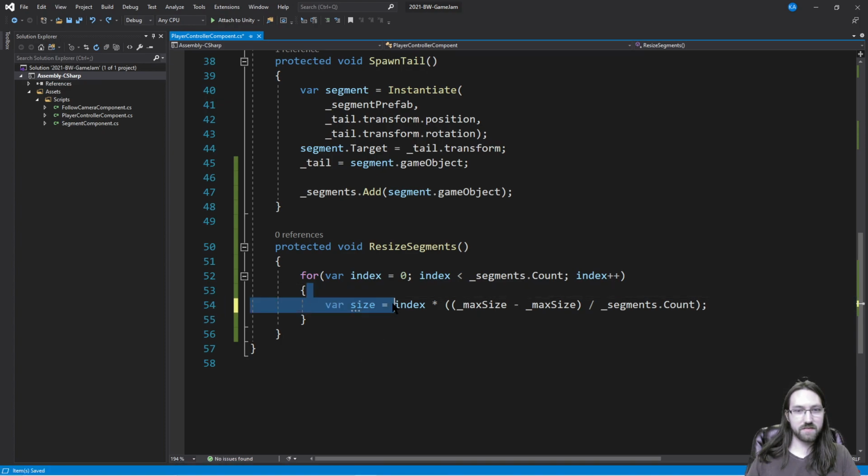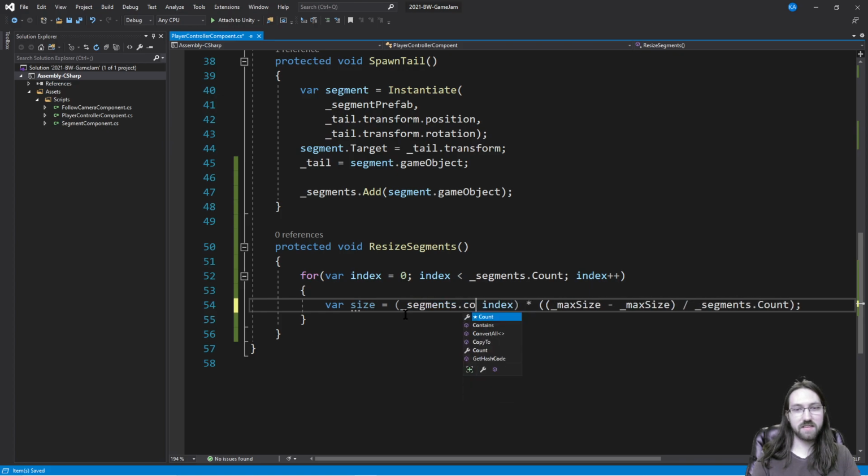So what I was thinking we would do, say segments.count minus index.